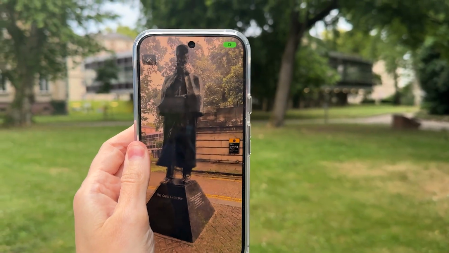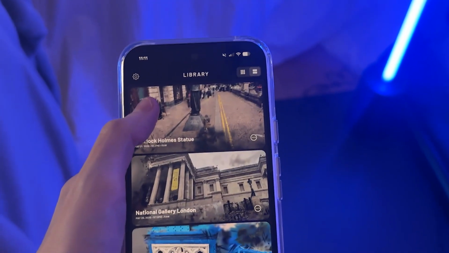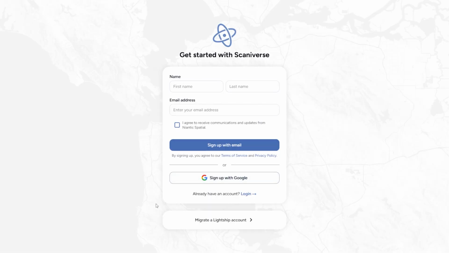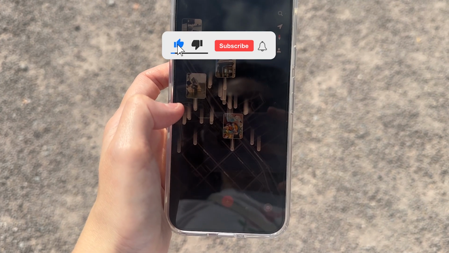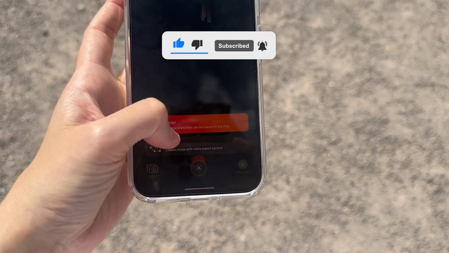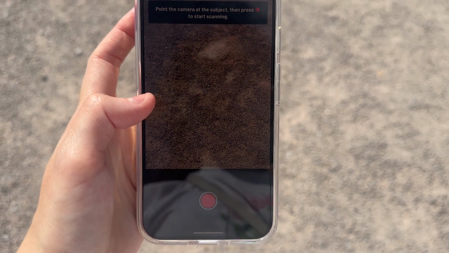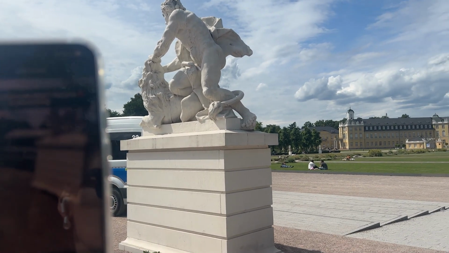I'll show you the entire workflow, the result, and some tips. So let's get started. First step is to download the application Scaniverse and sign up. You go to the location, you start the Scaniverse app. You have to activate the location, click on plus, splat, and you start recording. You have to press on the red button. You point it at the statue and you walk around multiple times.